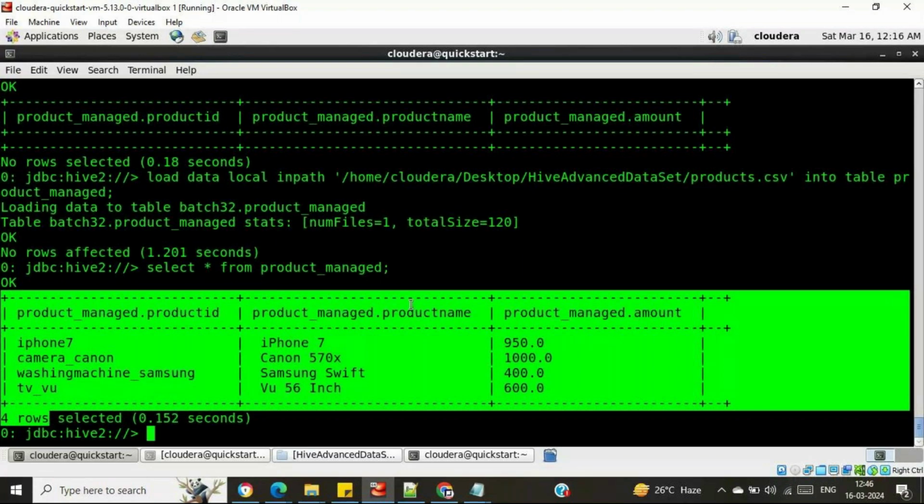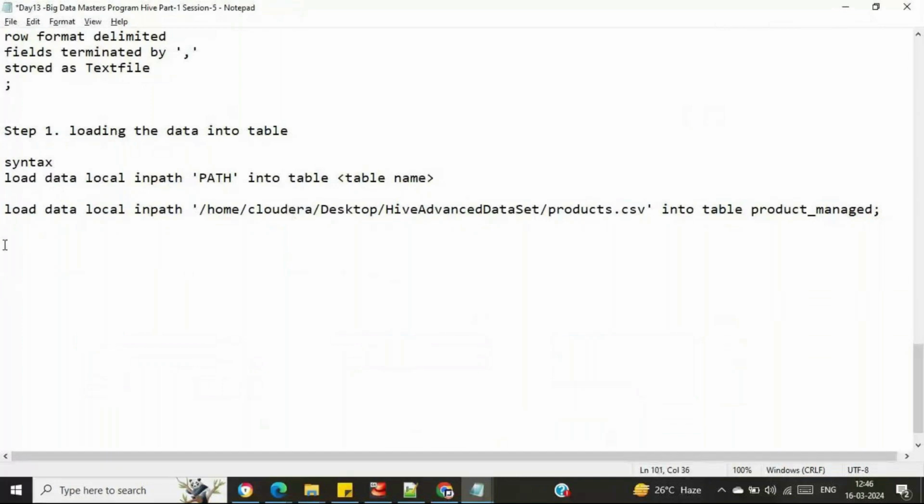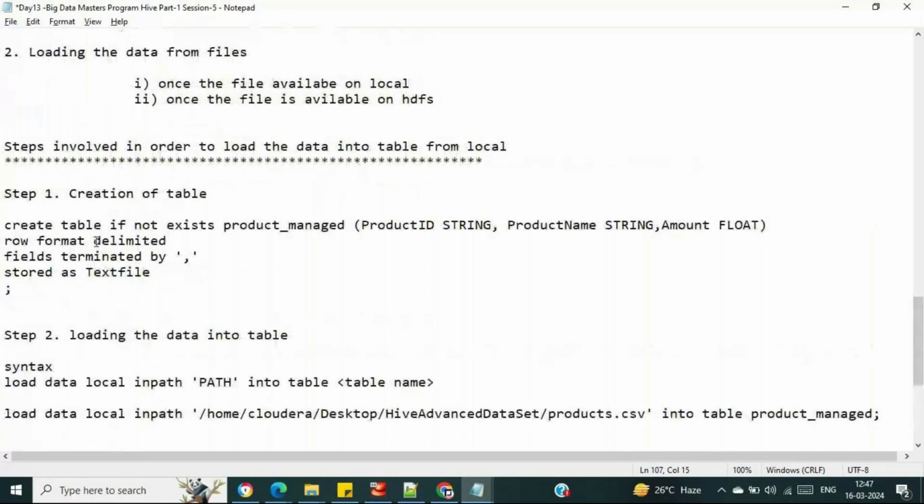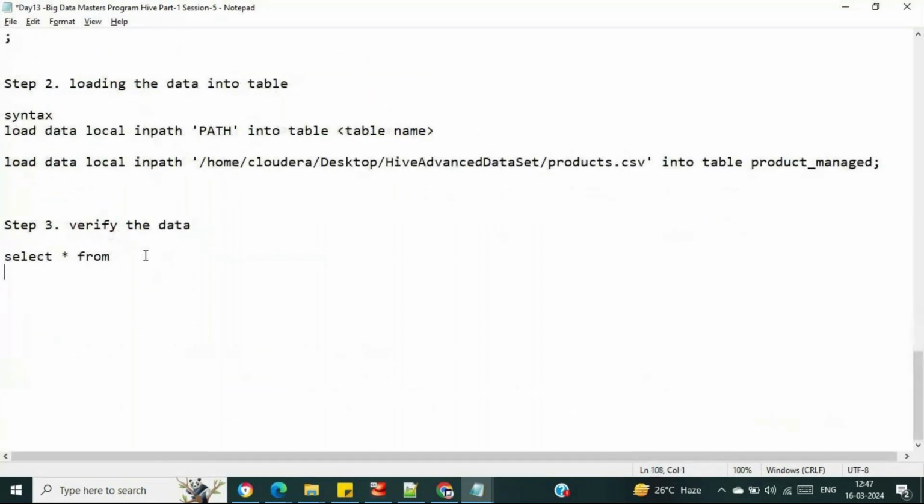Perfect. So we are able to load the data, and the file is available onto the local. And the third step, what will it be? Step 2 and step 3: verify the data. So what we have done is select star from table name. Table name is nothing but this. This is the table name.